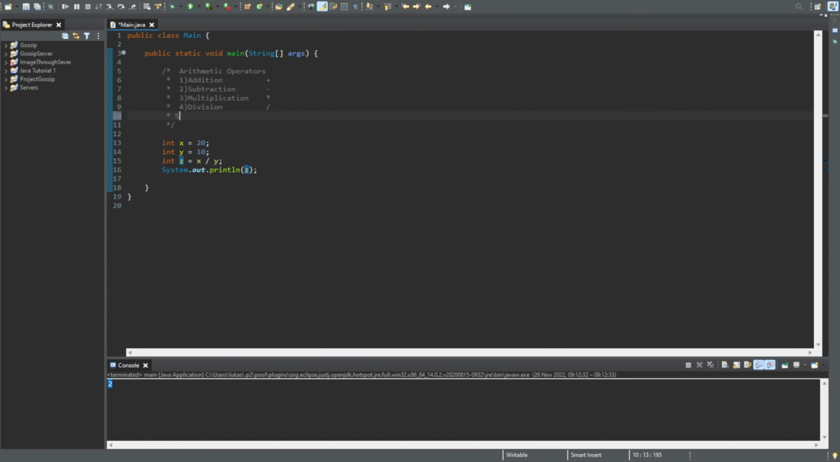The fifth one is the modulus, or the modulo, and that is just the percentage sign. What the modulus does is it divides two numbers and gets the remainder. So we have x which is 20, we're dividing that by y, so the answer is 2, and we're going to store the remainder of that in z. But if you divide 20 by 10, there's no remainder, because 10 goes into 20 two times exactly.